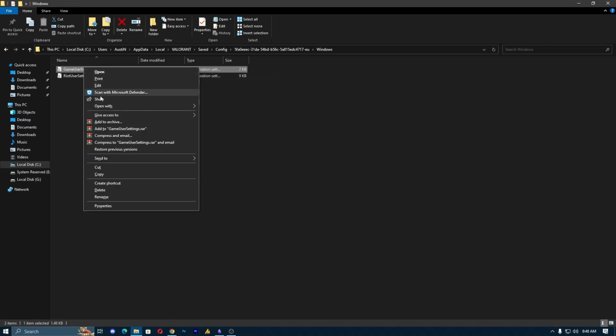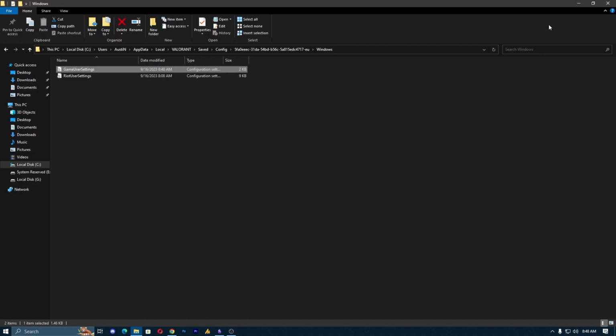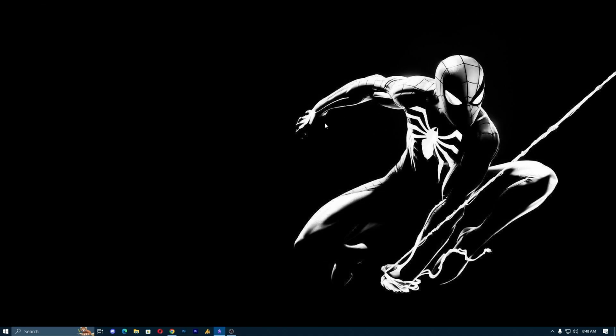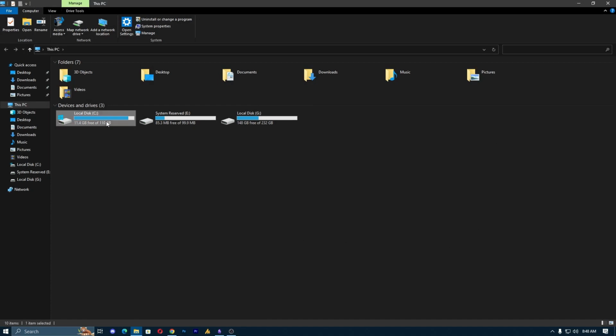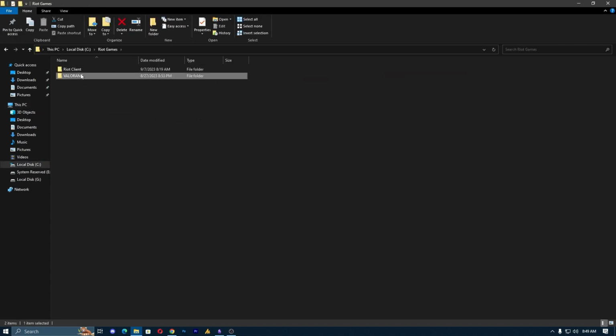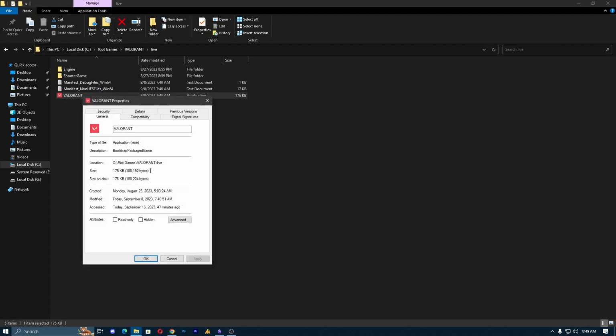Now one more thing you need to do here, just right click on it, go into the properties and read only, hit apply. Okay, so your game won't change it automatically once again. Now one more thing you need to do here, just go again into the File Explorer, go into the C drive, Riot Games, Valorant, live, and go right click on your Valorant game properties.